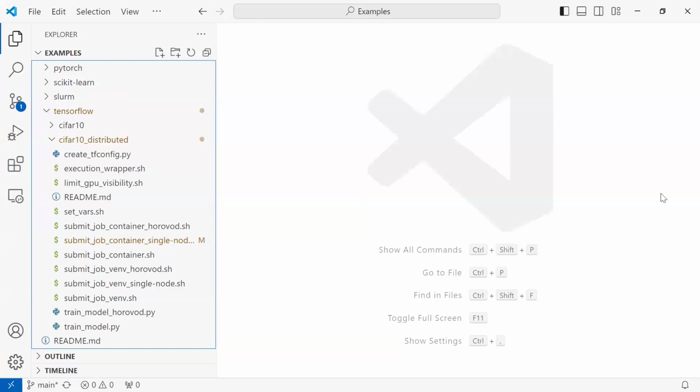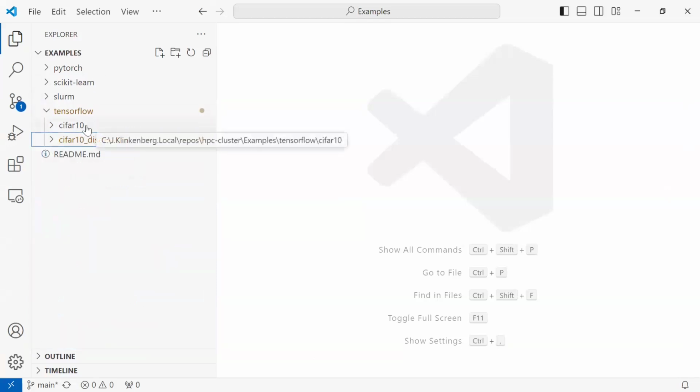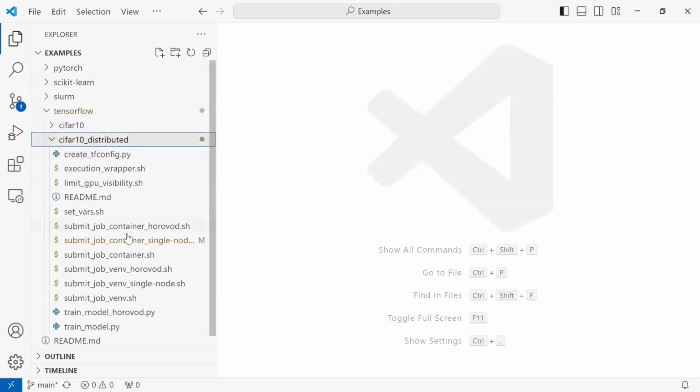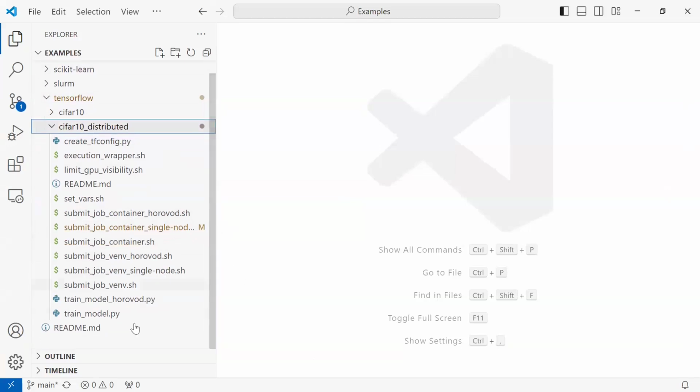So basically, I have examples for PyTorch. I have examples for TensorFlow. I have some examples that are relevant tomorrow in terms of Slurm and beyond. But basically here, let's have a look. Here we have, for example, pretty simple examples, CIFAR classification, single GPU, multi-GPU, and here I have basically the Python scripts for Horovod and regular native TensorFlow and different submit scripts.